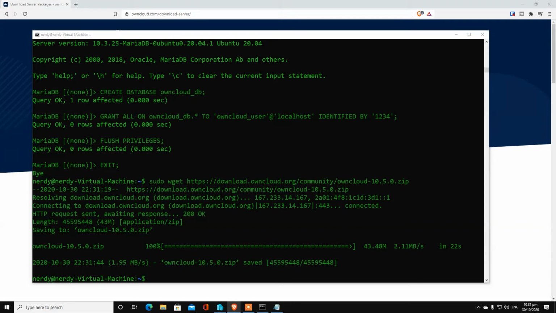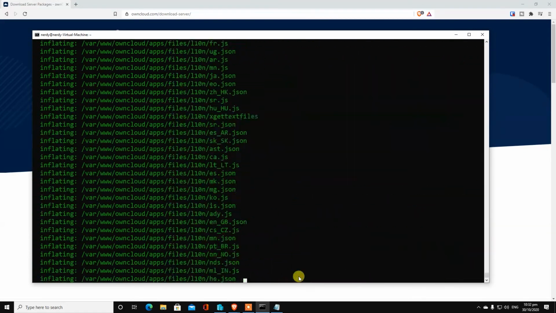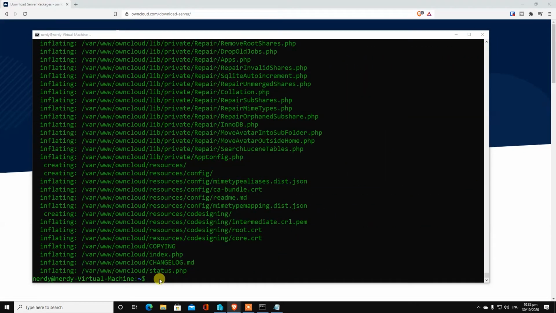It's a zip file. To unzip anything is pretty simple in Linux. You just type unzip, the name of the file, which is over here, and -d is for directory. Right now, we are going to unzip this into /var/www. It's the folder where our Apache is running. So let's unzip there.